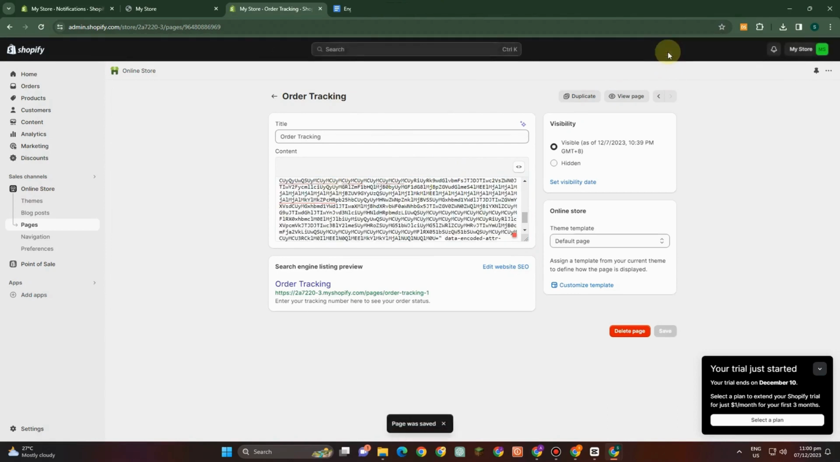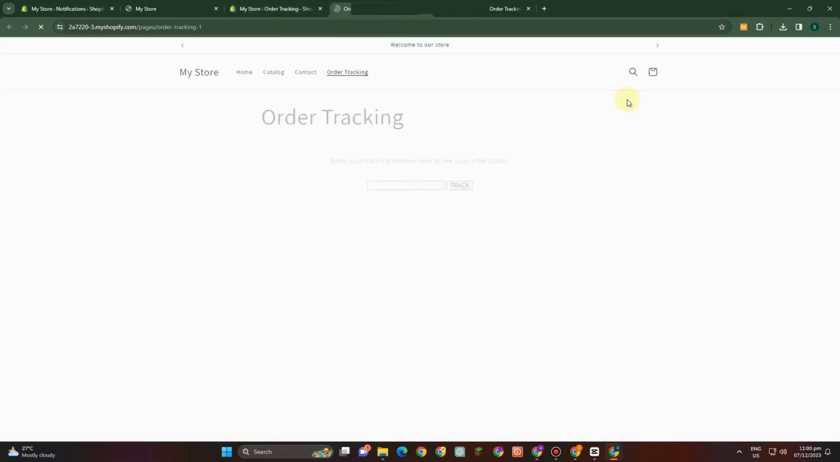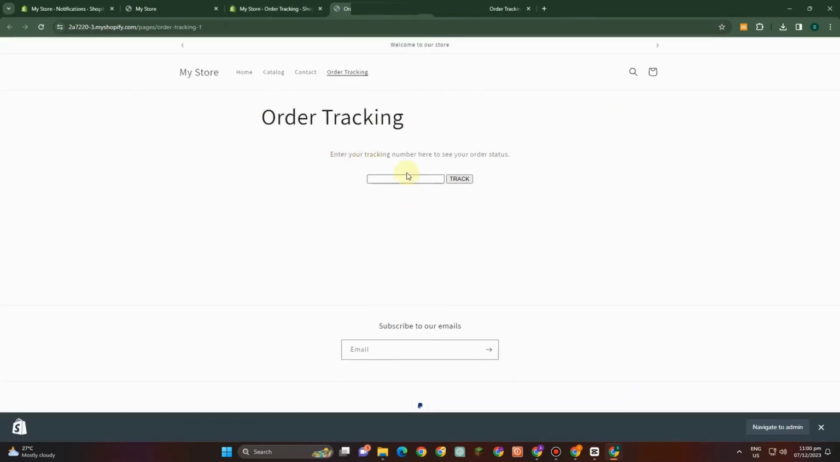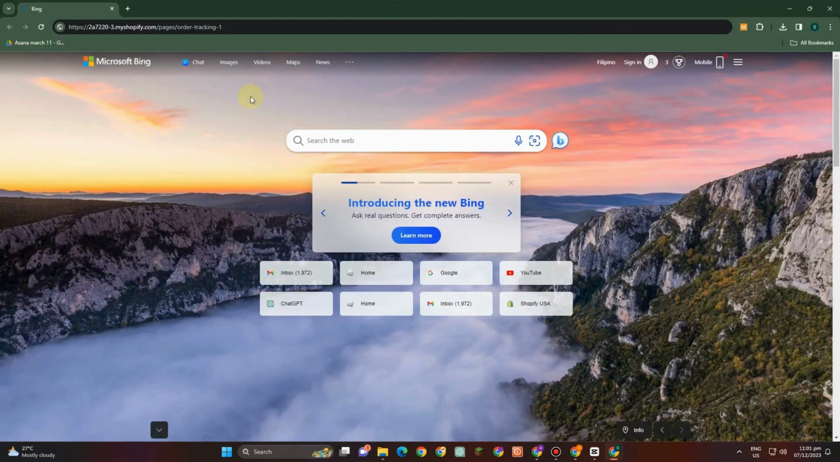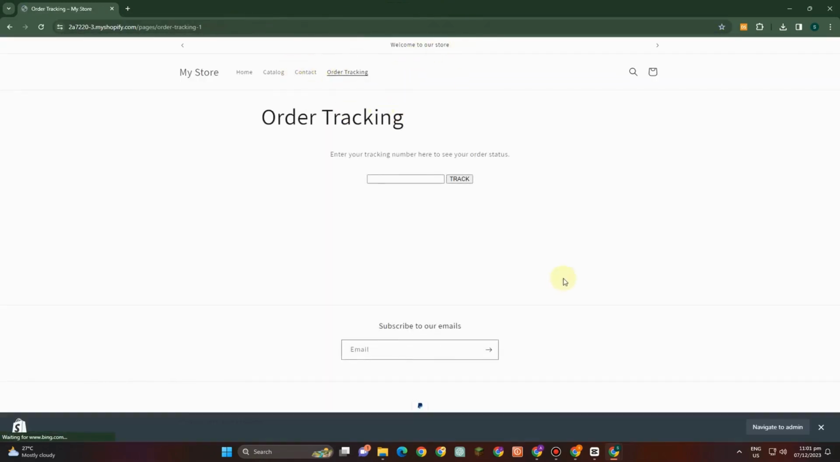Now if you want to see the result, we just have to click this view page here, and then you will see the result in there. As you can see, we have the order tracking button already. Okay, now the next thing you should do is to simply copy this link, and then go to a new window. Now paste the link here, and then just leave it right now. Later, you're going to copy that one.